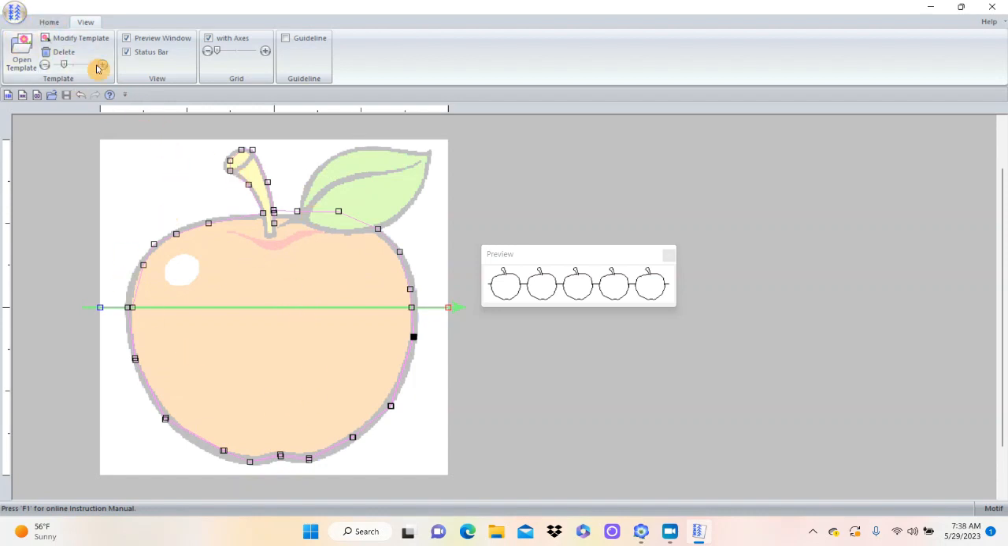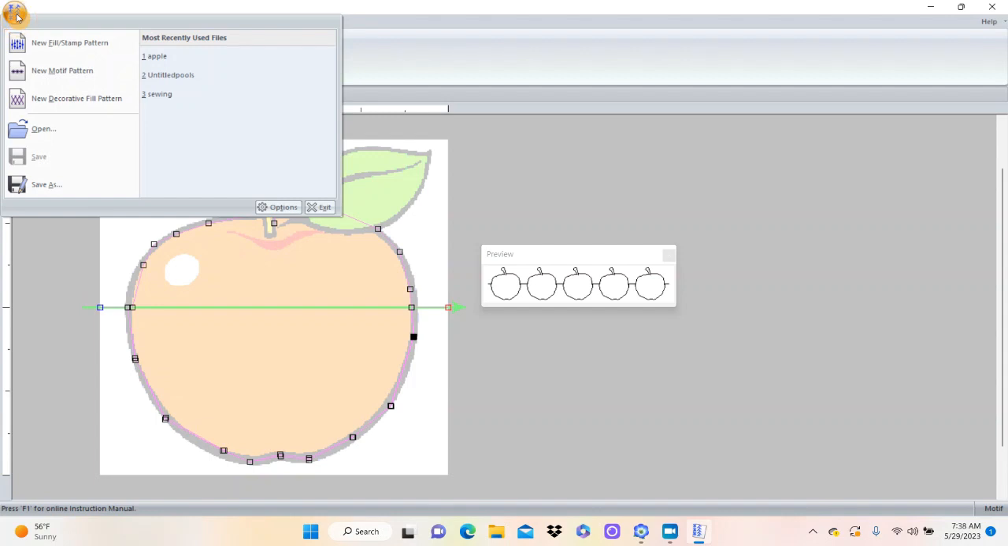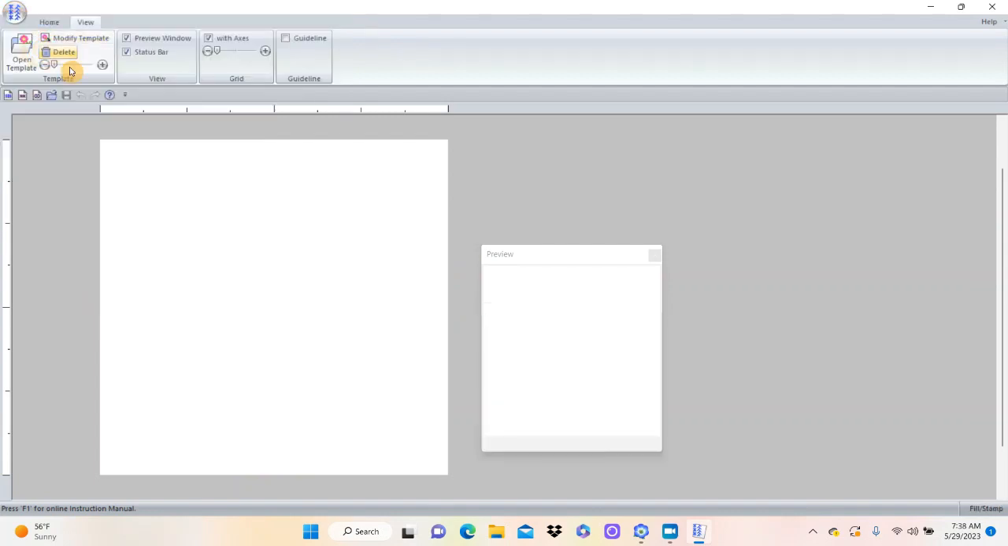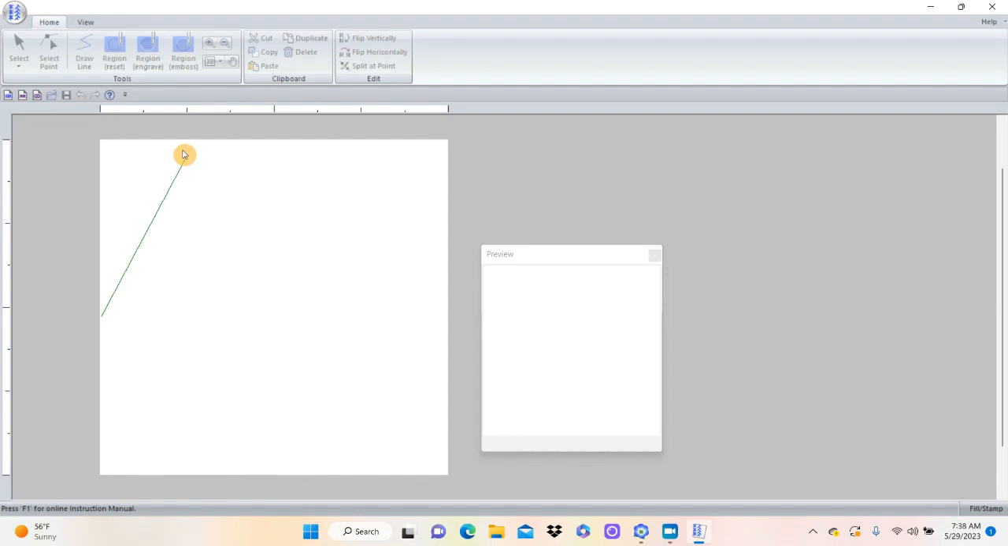So then the next thing I want to do is say new fill or stamp pattern. So now we have an empty box, and I want to make kind of just like a crazy fill area. So I'm not going to open a template. I'm just going to kind of make something up. So let's just go home and use my drawing. And you only have one drawing tool here. So I've got the drawing tool and I am going to click. And you have to go all the way to the end.